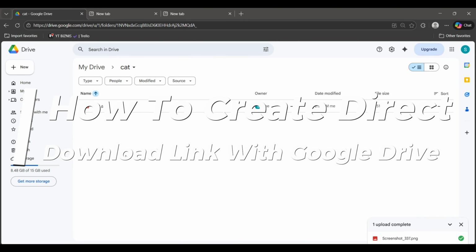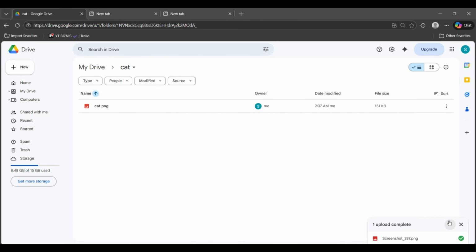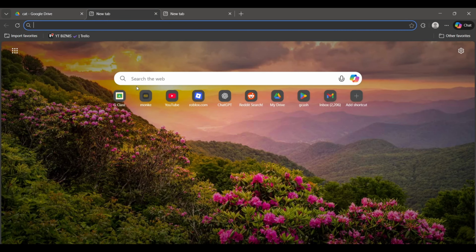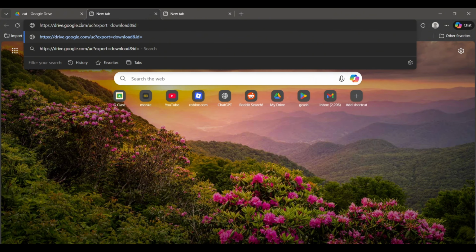How to create a direct download link in Google Drive. So let's say you want to go ahead and share this file over here, and once they open up the link, it gets downloaded immediately. So just go ahead to a new tab and make sure you paste the exact keywords over here.